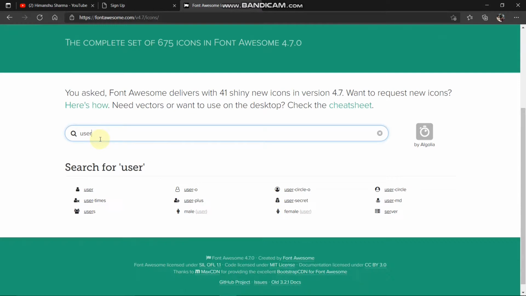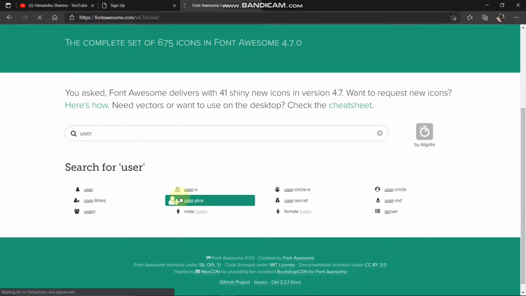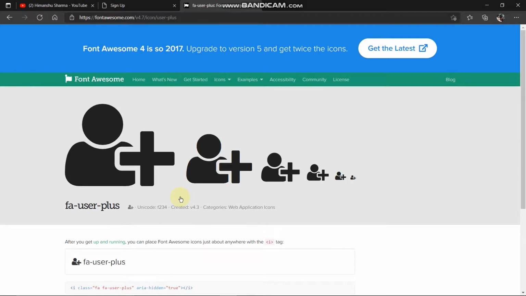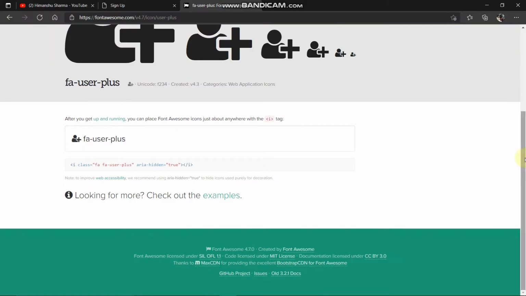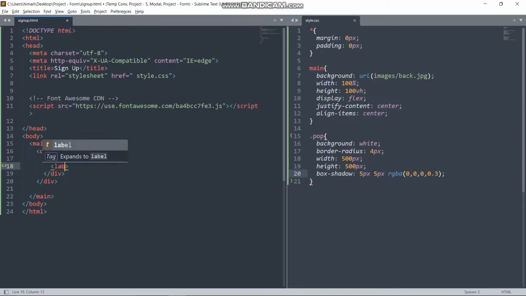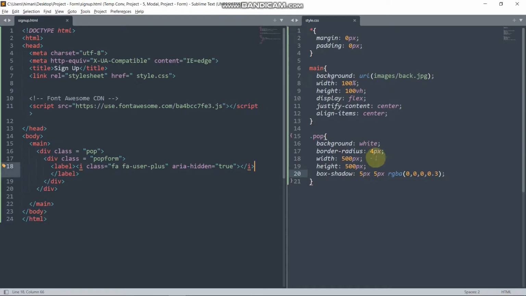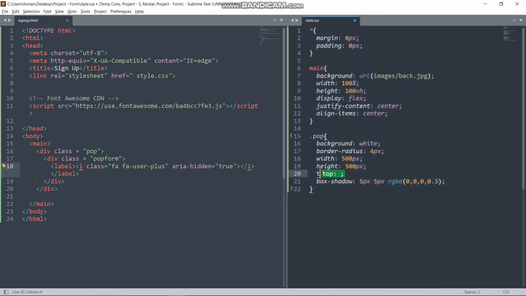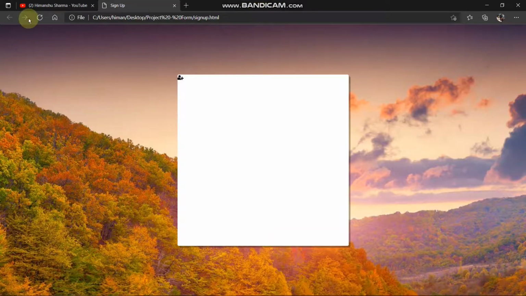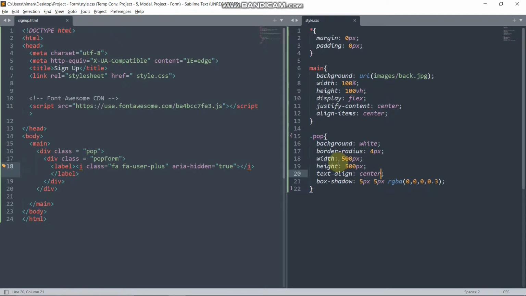So I'm thinking of user. Yeah, new user. Yeah, user plus. First of all, we are creating a sign up, right? Sign up screen which would have this icon. So I'll do it label and tada. So when we go back, you see it's here. So we have to go back to our CSS and write text align center. Yeah, sorry about that. Text align center. Tada, you have it.